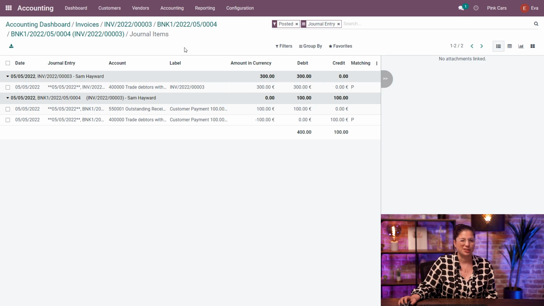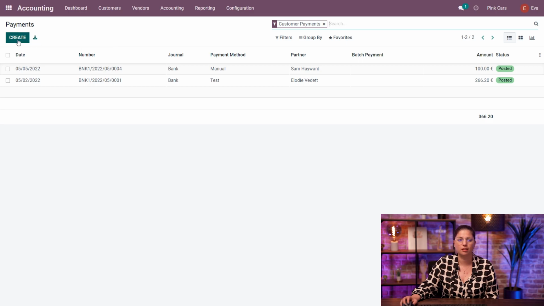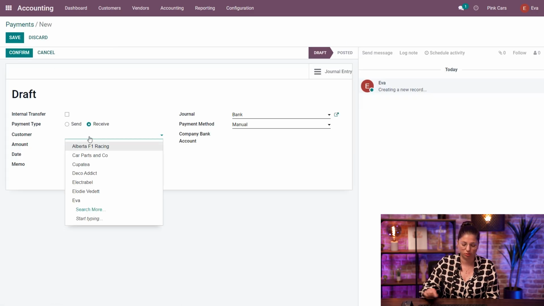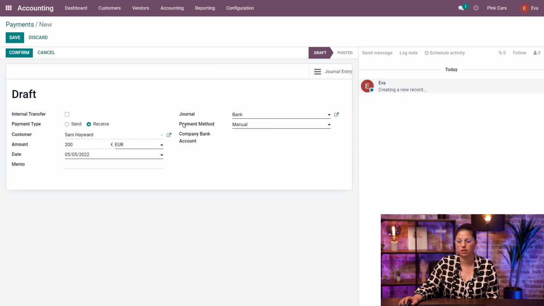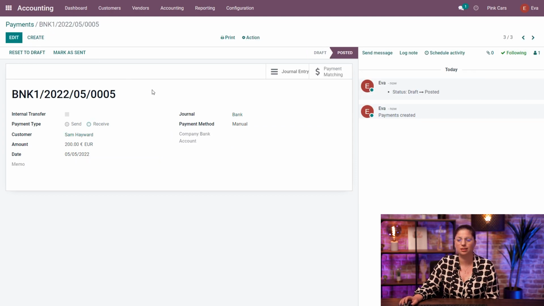Okay? So let's see now what happens if we create a new payment for the 200 euros. You can easily, from the customers menu and in the payments list here, create a new payment from scratch. So here, I'm going to assign the customer, my dear Sam, for an amount of 200 euros, and I'm just going to book it as it is. So I have received the payment, but it is not linked yet to my invoice. You can see here, I have nothing related to an invoice.